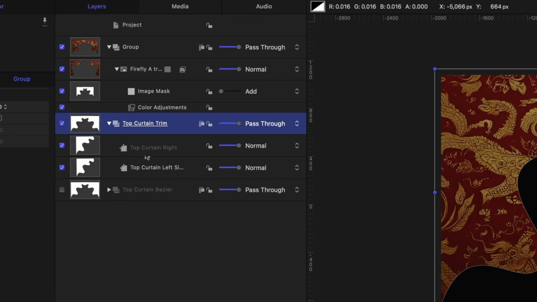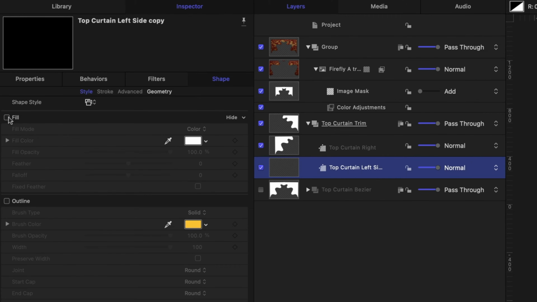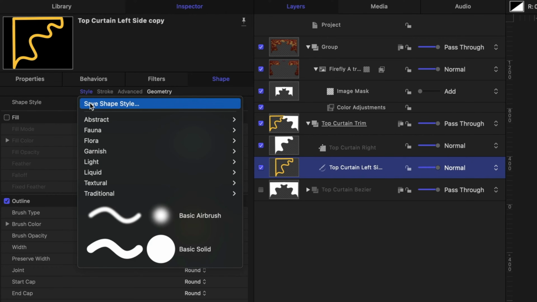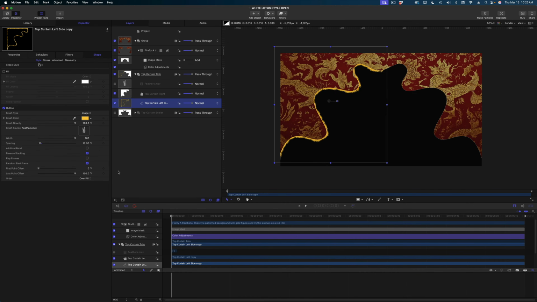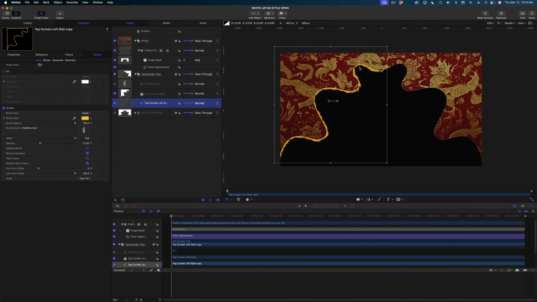And what I'm going to do is select each of these Beziers. I'm going to disable the fill on them and enable the outline. And then I'm going to go up to shape style. And I want to give this that tapestry rough edge feel that I see in the original artwork. So let's head down to fauna, and I'm going to select feathers. And now you can see we have more of that frayed edge that we see in the original artwork, but it is very yellow.